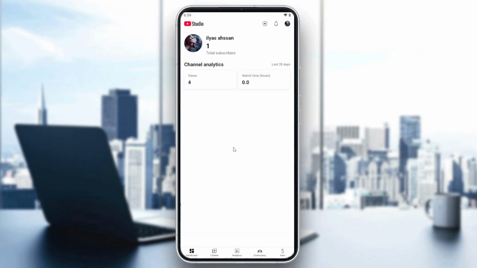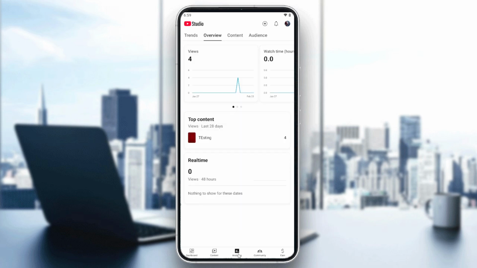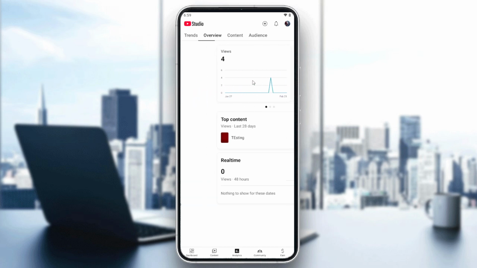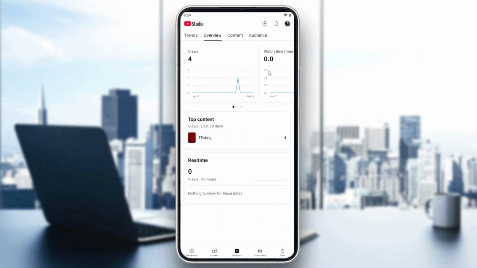So basically here, after opening your YouTube Studio, you will be seeing this analytic menu, content, community, and earnings. And basically here, you go to analytics. And all you need to do is just to start searching by content. And as you can see, those are the views, watch time, subscribers, etc.